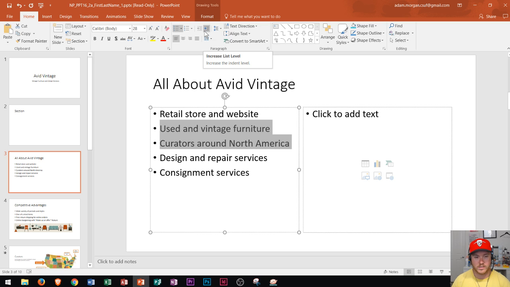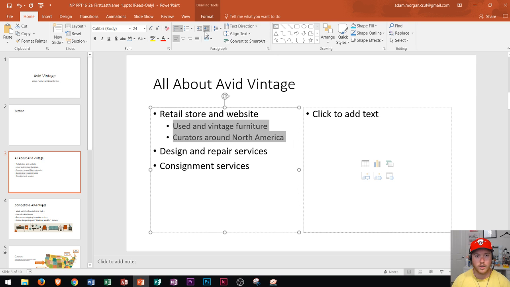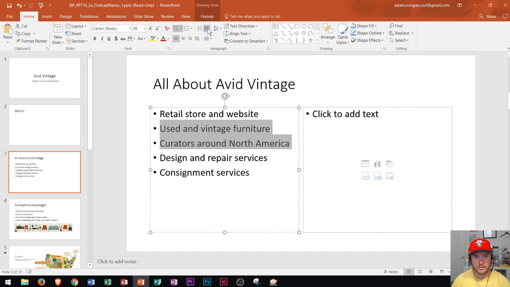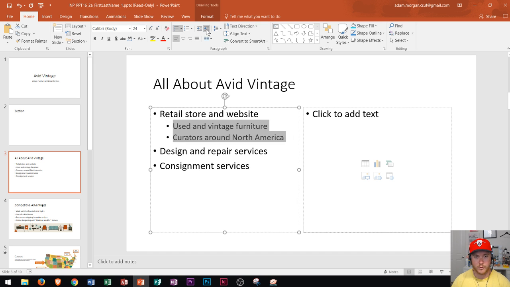A lot of people use tab to do this. That will technically, I believe, be incorrect for the MOS exam. So you can increase your list level. You'll notice that it will decrease the size of the font just a little bit, and it will also indent the bullets on out. So that's how you increase your list level. To decrease your list level, you go right there and you hit decrease. So make sure that you know that for the MOS exam.